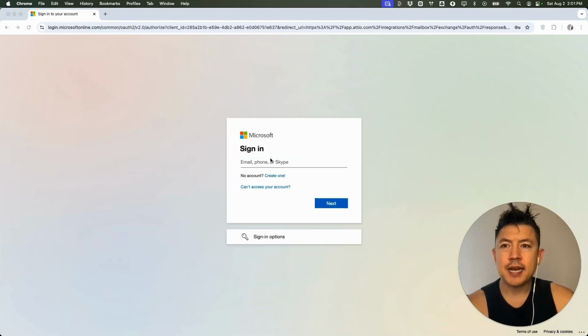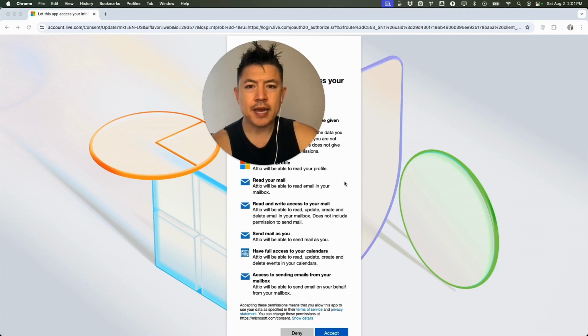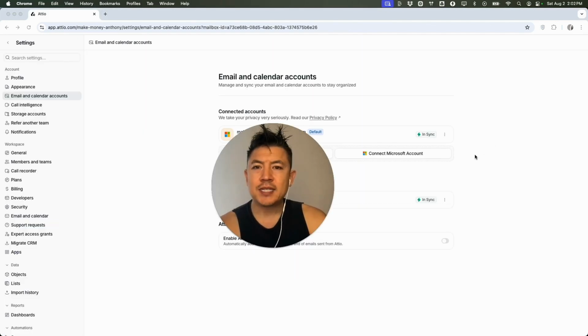Okay, next you can go ahead and sign into your Microsoft Outlook account. Okay, next Microsoft's going to warn you that your Attio account CRM is requesting all of these permissions. Go ahead and read through it, and if you're okay with it, click on Accept. Okay, a quick second later, the page refreshes back into my Attio CRM, and as you can see, my Microsoft Outlook email is now connected to my Attio, so I can manage the inbox from my Attio.